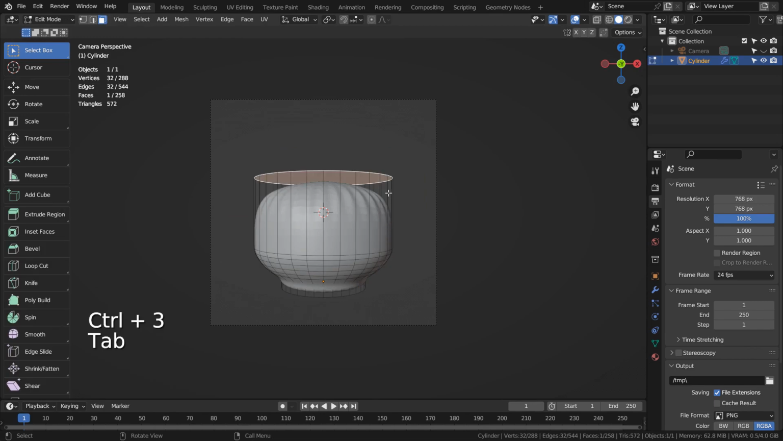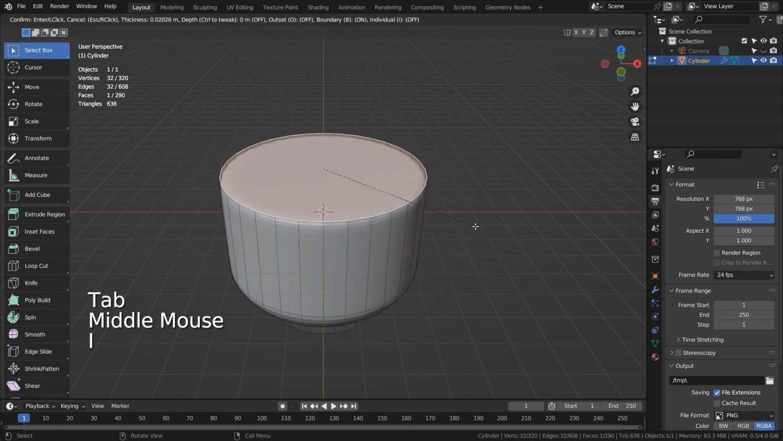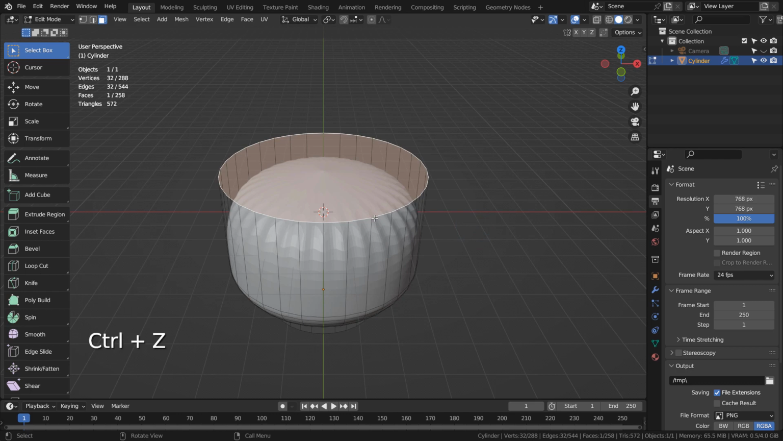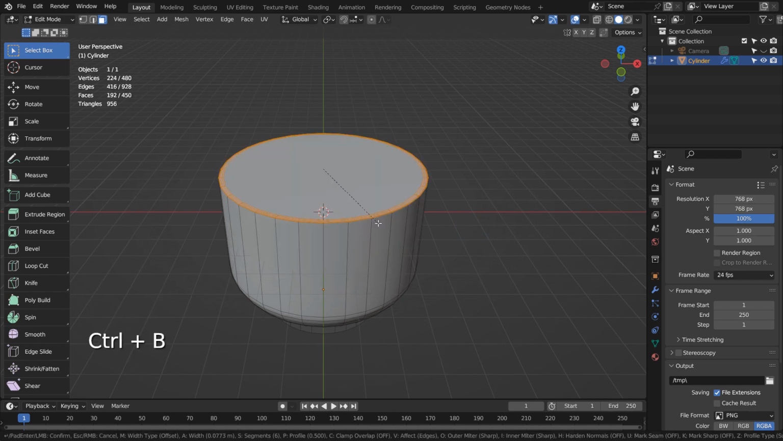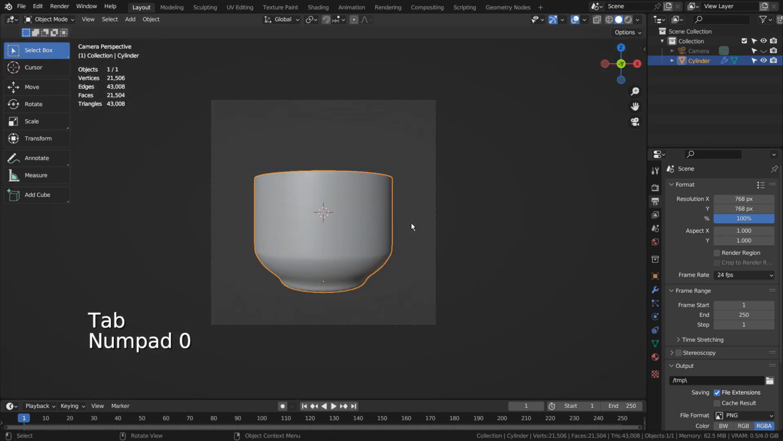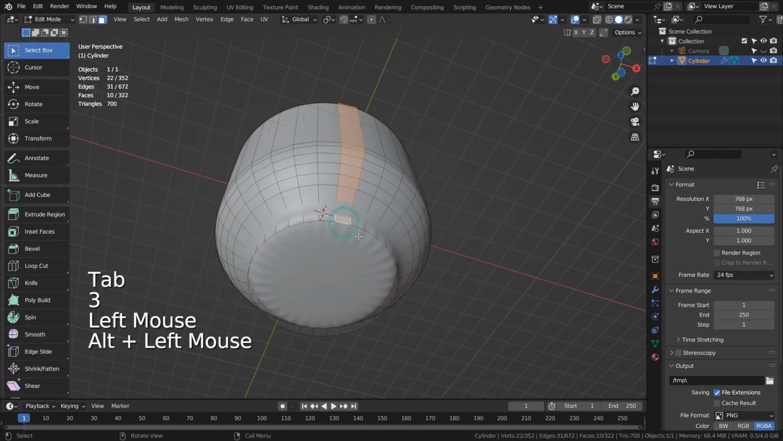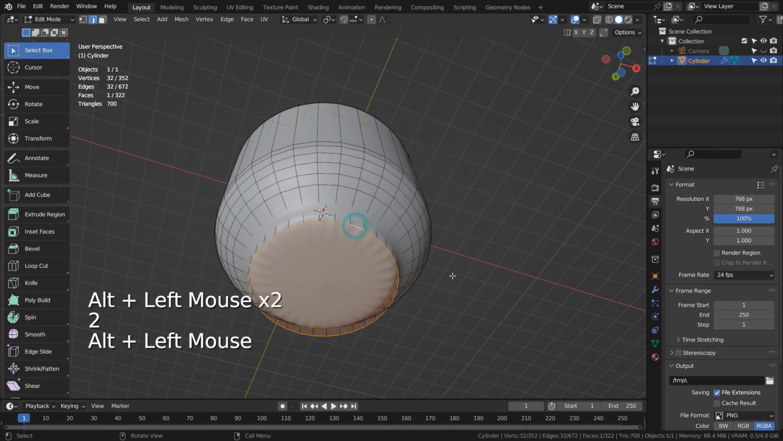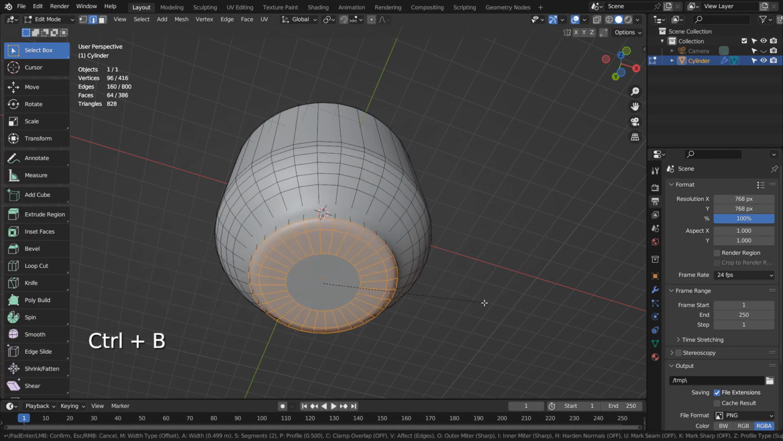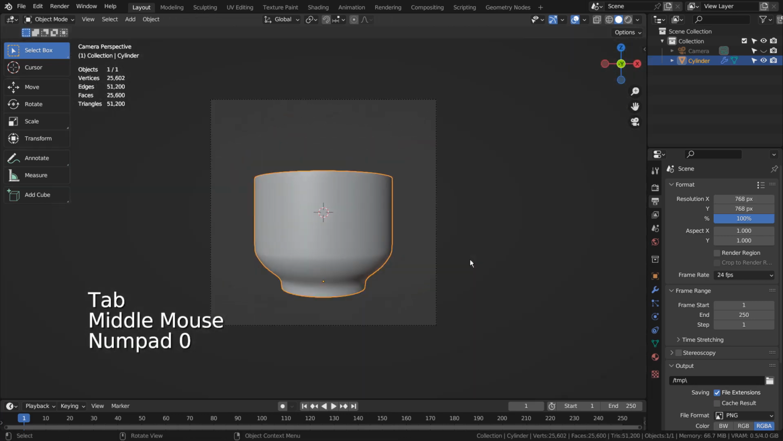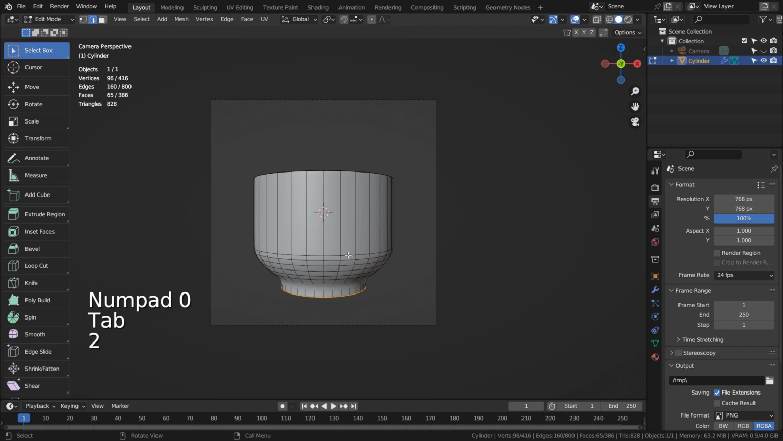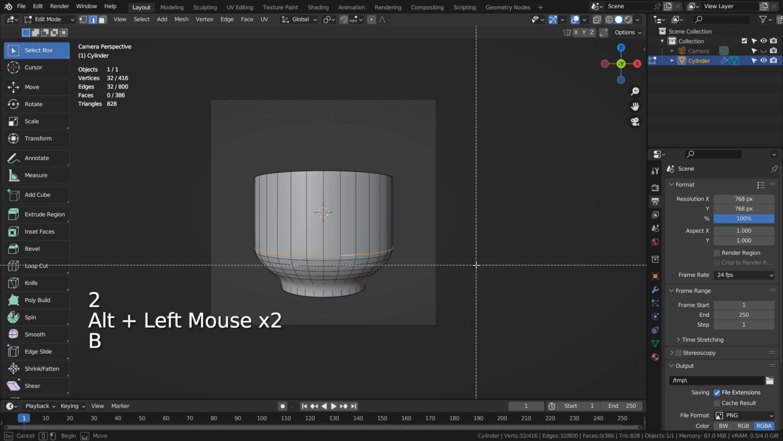Ctrl 3 to subdivide, and let's bevel more edge loops. Alt select an edge loop, and type G twice to slide the selected edge loop like this.